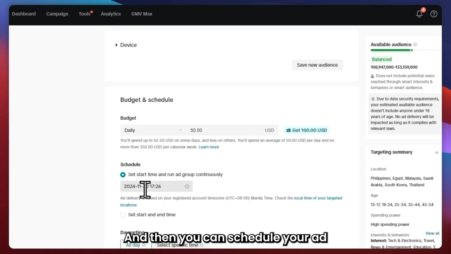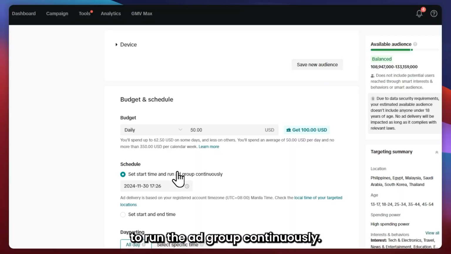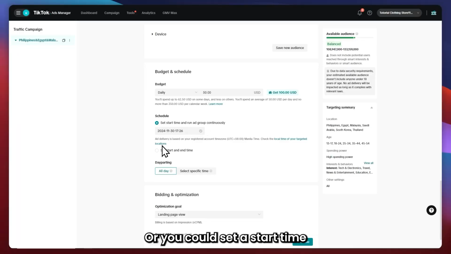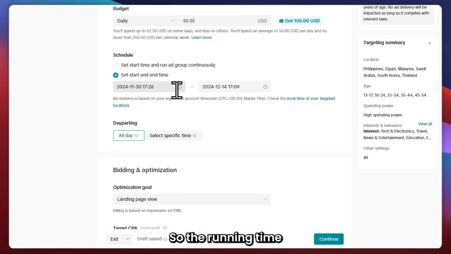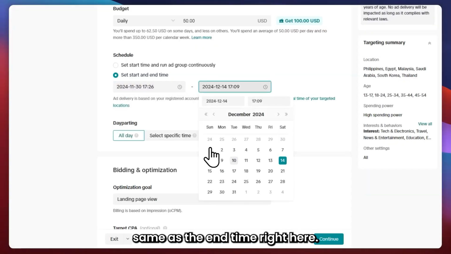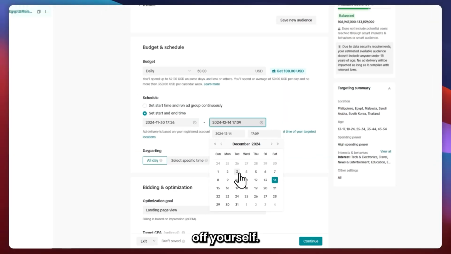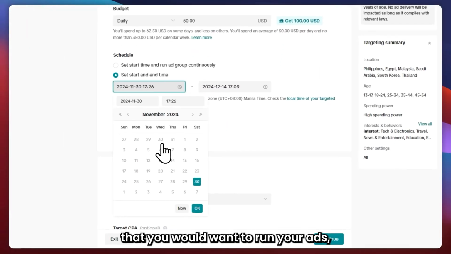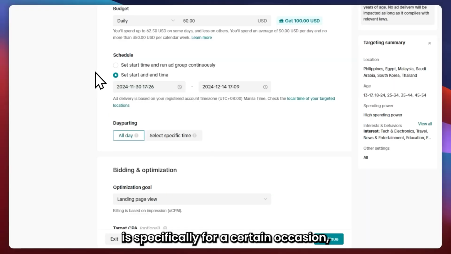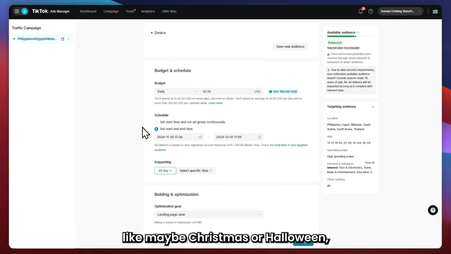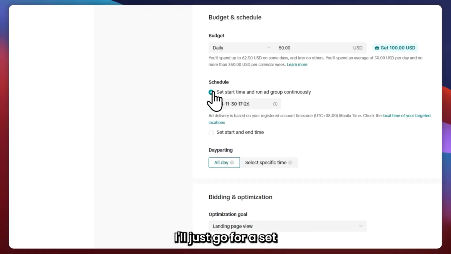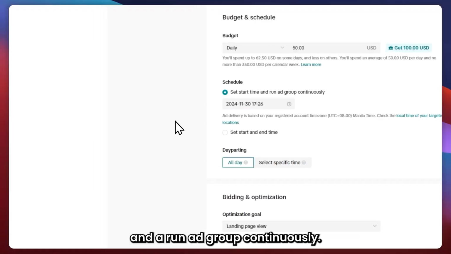And then you can schedule your ad. You can set a start time to run the ad group continuously, so it would only turn off if you manually turn it off. Or you can set a start time and end time right here. So the start time right here would be scheduled the same as the end time right here, so you don't have to turn it off yourself if you have specific schedules that you would want to run your ads. Maybe this ad is specifically for a certain occasion like Christmas or Halloween, then this is a good idea to set the schedule right here. In my case, I'll just go for set start time and run ad group continuously.